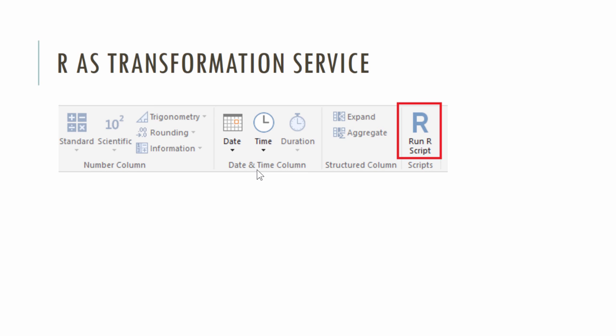What do I mean by that? I mean that there's a button in Power Query that has a big R on it. Okay, and you can call it to do transformations mid-query.